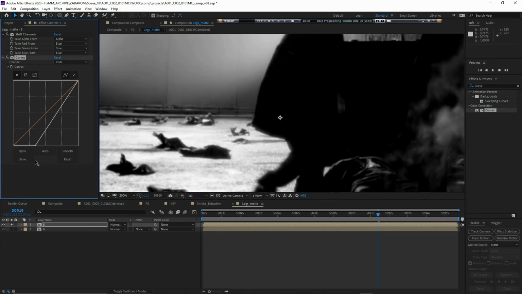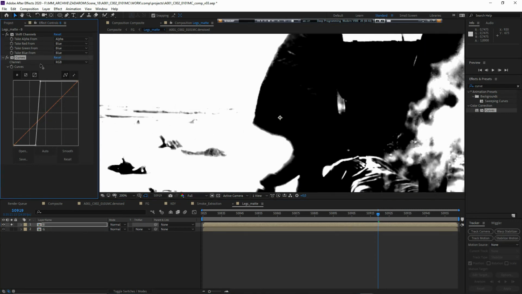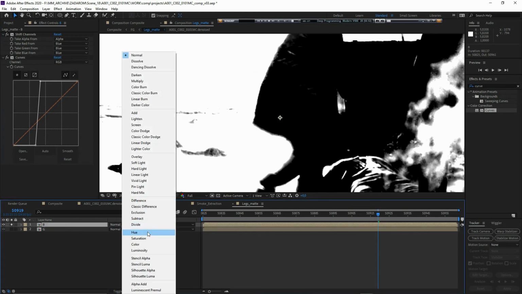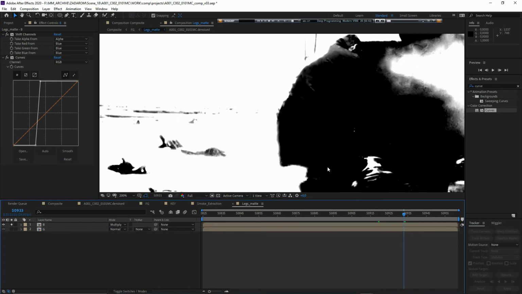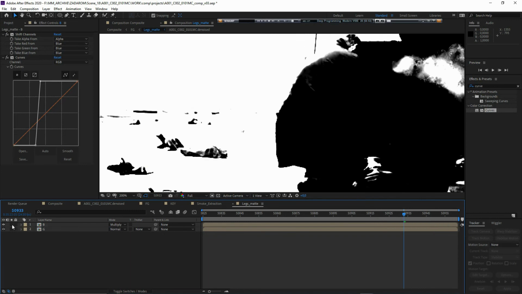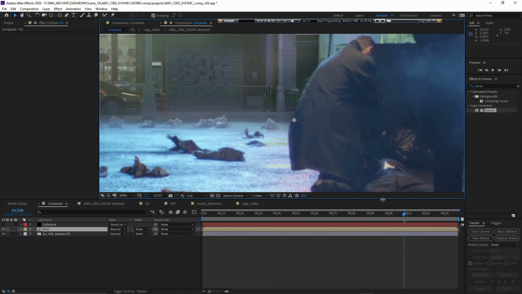And now I'm gonna contrast it like that. So they are both dark. This means that I can use multiply mode to stack them together. And now it feels more complete. Let's see. Yes, it does.